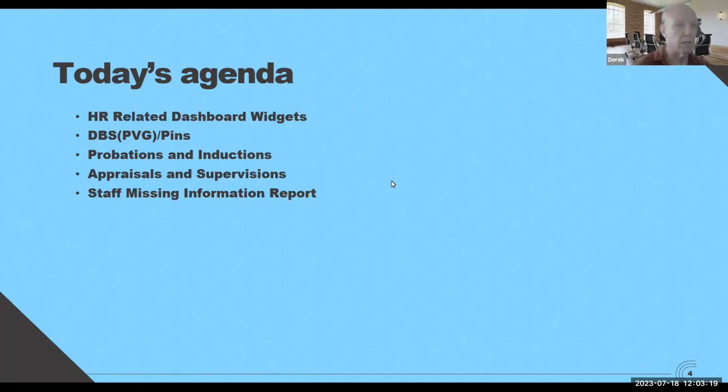So I've moved the 4 widgets we're going to talk about up here in my list so they're easy to find. The first one we're going to have a look at is DBS, or as said in Scotland, PVG, and PINs. Where does it get its information for this widget? It actually gets its information from 2 places, because it's showing the DBS and PINs inside the one widget. So let's go there. I'm going to go to staff, staff record. Let's use Carol. And let's go to HR.